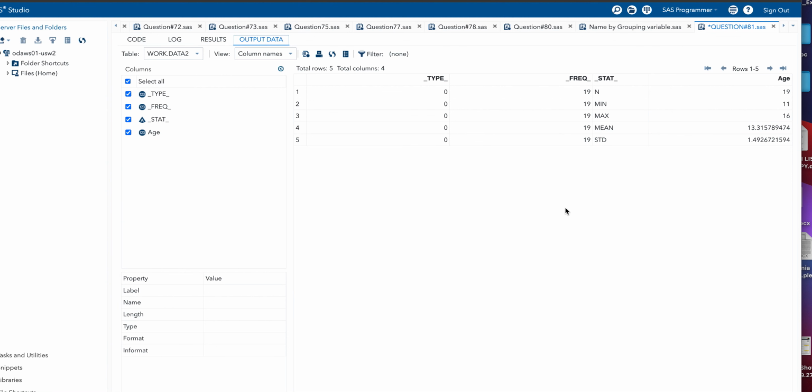In this way, we can differentiate between proc means and proc summary in SAS. That's all about question number 81. Thank you.